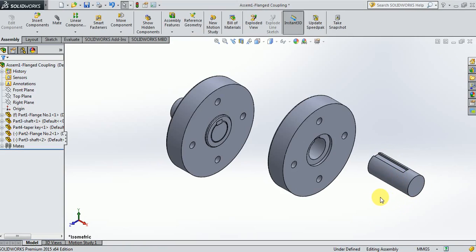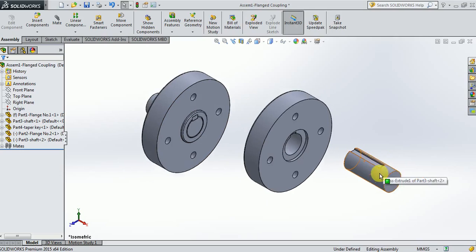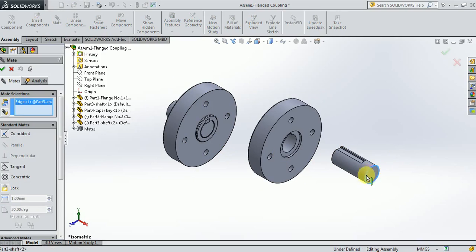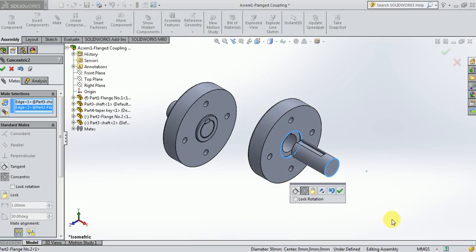Whatever I did for flange number 1, the same thing I'm going to do now for flange number 2 also. So I will use mate, and I will select this circular edge and this particular circular edge. I will make them concentric.